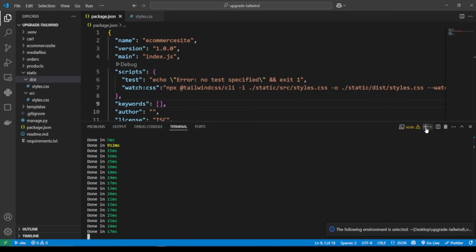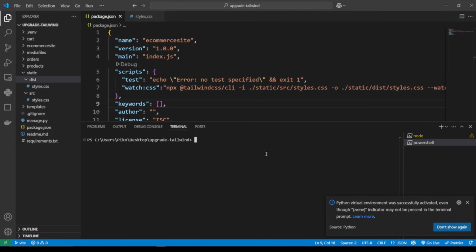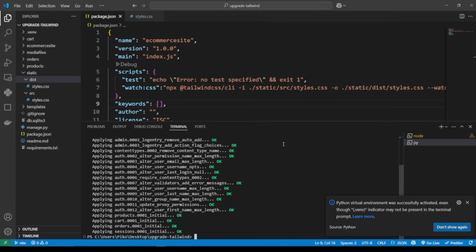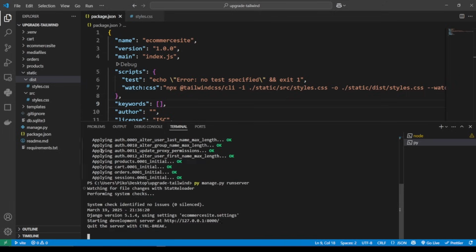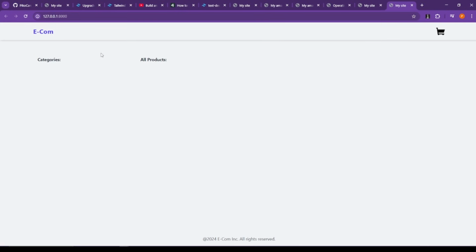Okay, I'm going to open a new terminal to make sure venv is active. Now let's migrate and run server. Now let's go to our site. Okay, everything looks good. So that's it.